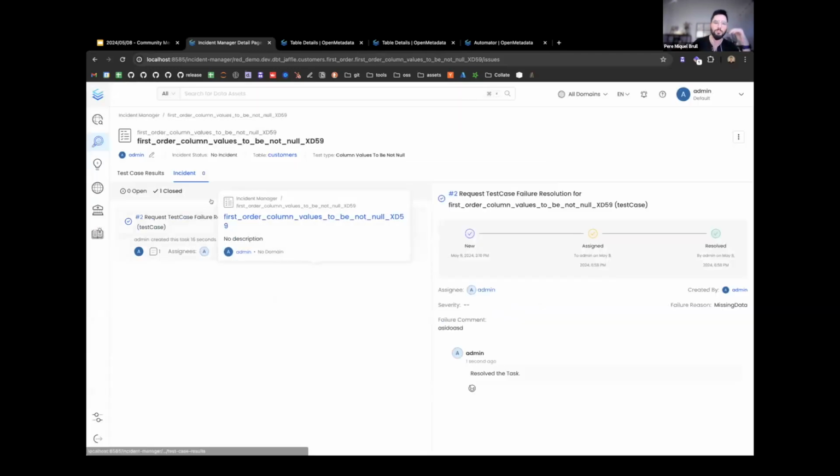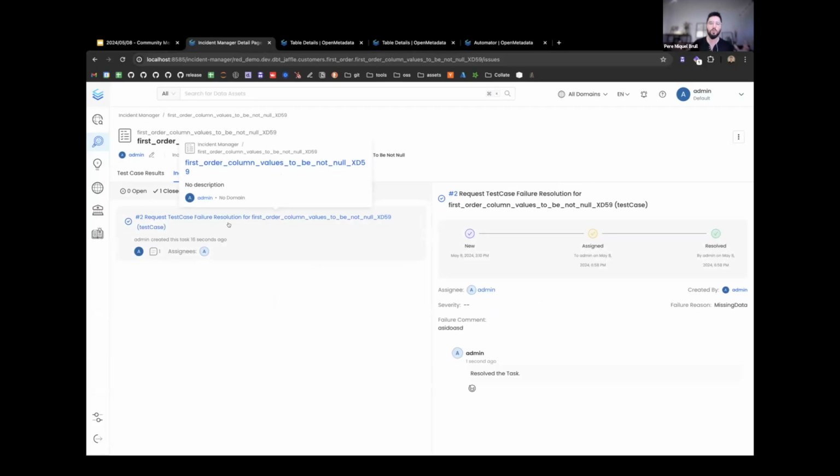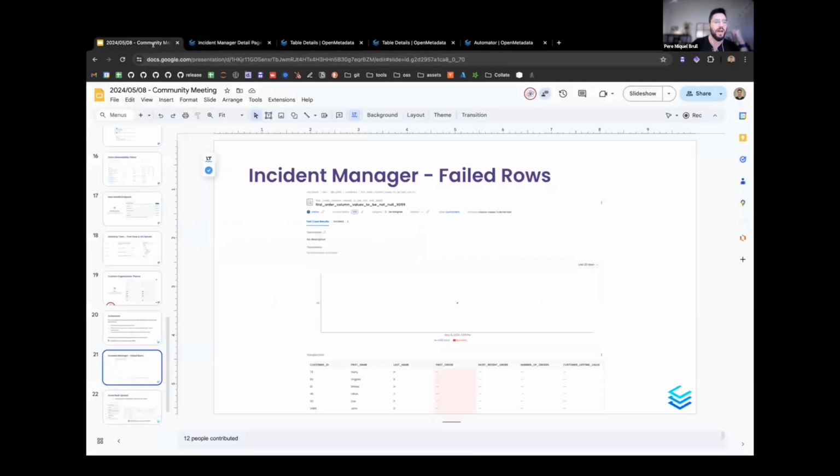We can close this and bit by bit keep building all of this knowledge center about how we are resolving past issues of this specific data asset.